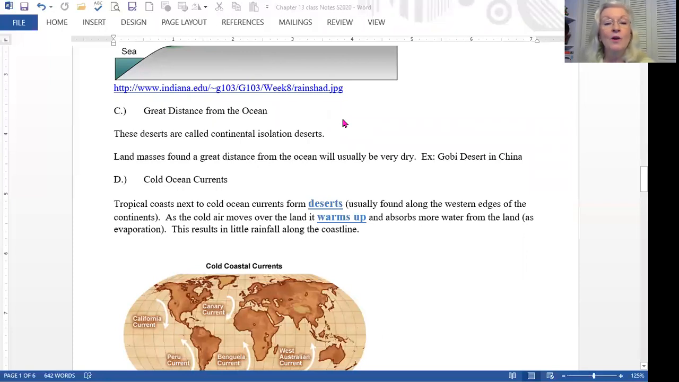Another reason for a desert is a great distance from the ocean. So in that first graphic, I said, remember where the Gobi Desert is. The Gobi Desert is pretty much in the middle of China, and it is so far from any large body of water that you just don't get rain there. So that desert is because it's such a long way from any large body of water.